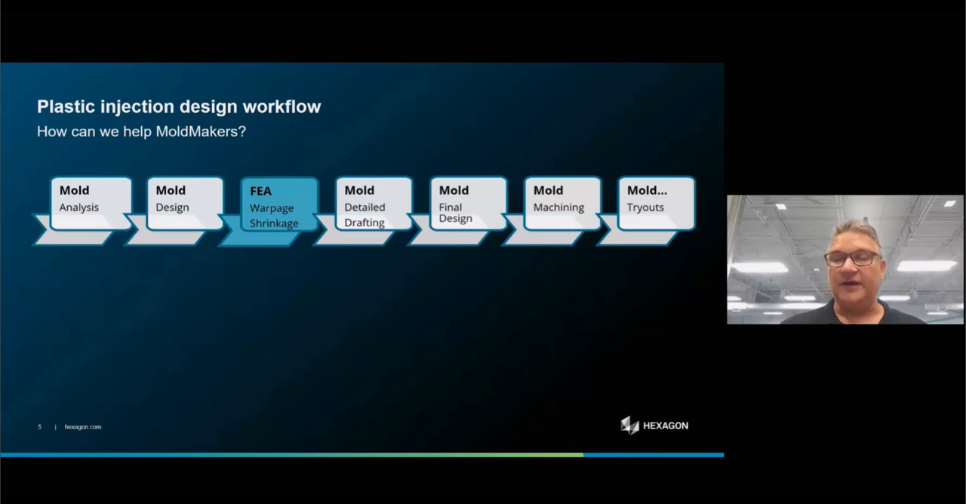VISI FEA for plastic injection molds can be used at several stages within the workflow. At the initial stage of reviewing, VISI flow analysis can perform some quick estimates with different scenarios of possible gating locations. This could even help at the quoting stage.